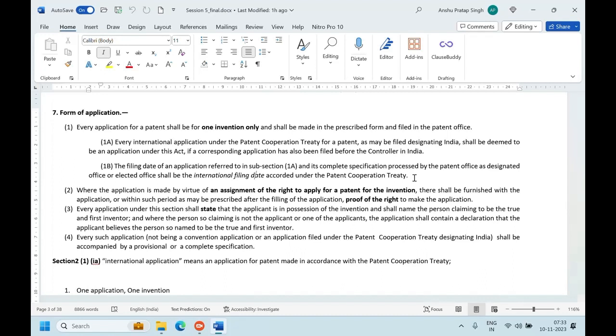Like in India, you have to apply in Delhi. Delhi is the receiving office for the PCT applications.